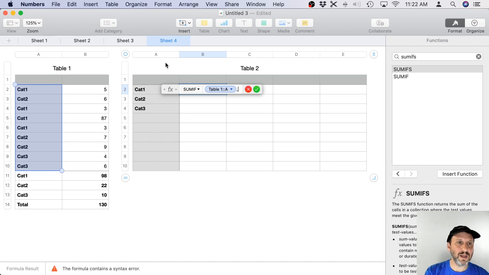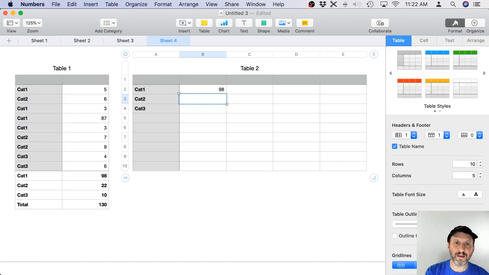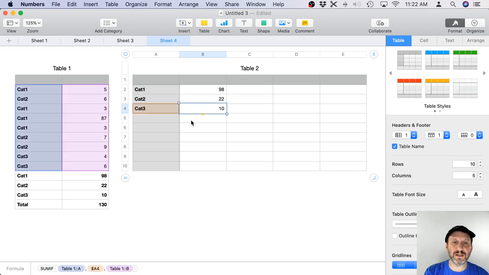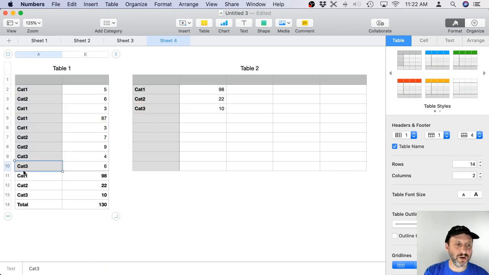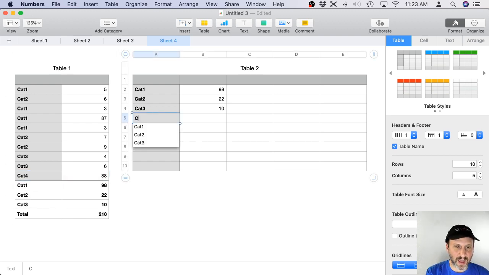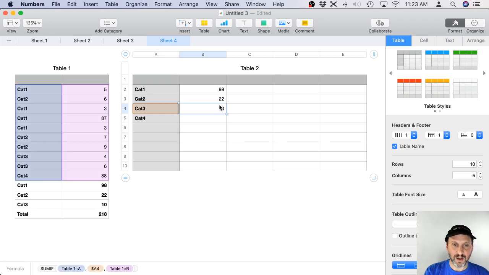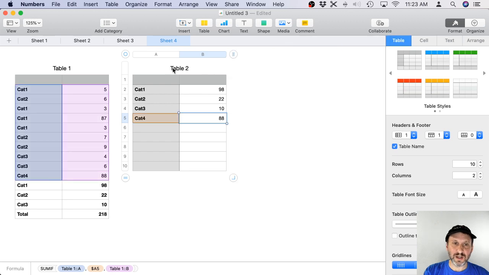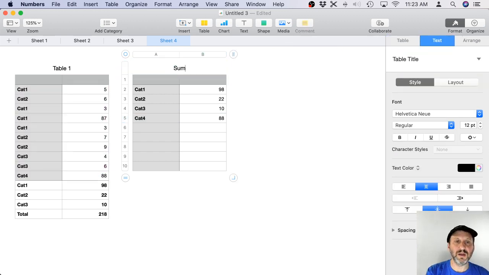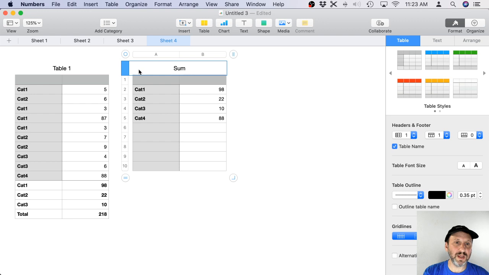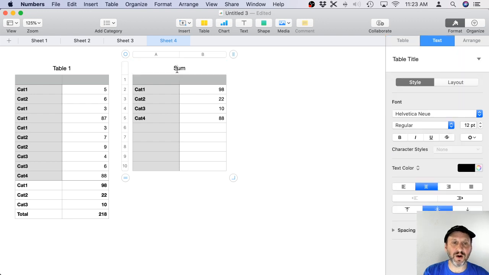this matches that, like that, right? And then the great thing with this is I could add another, cat 4, and put something there. And then all I've got to do is add cat 4, copy and paste it, and I get that there. So then this would be my sum table here, or category sum, or whatever you want to call it.